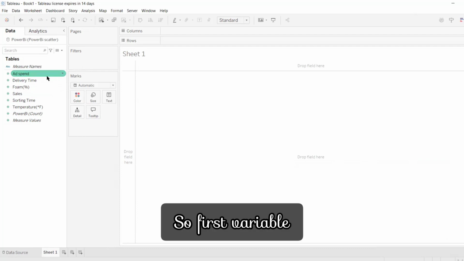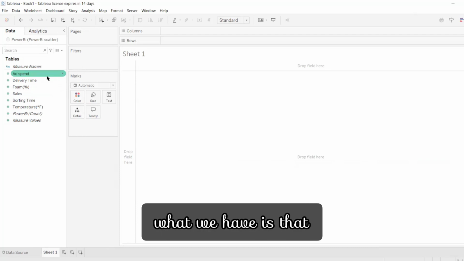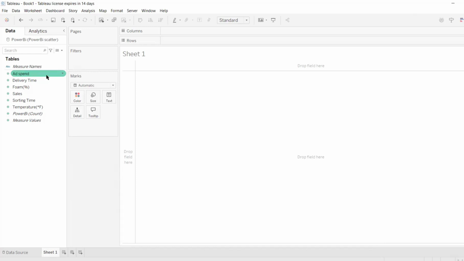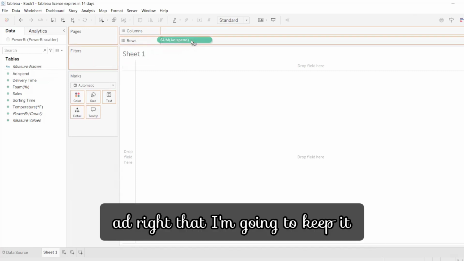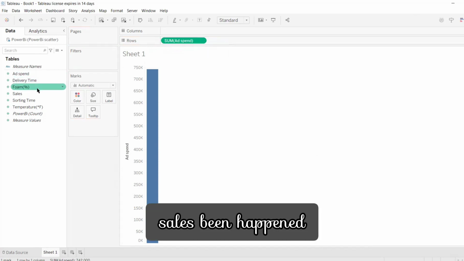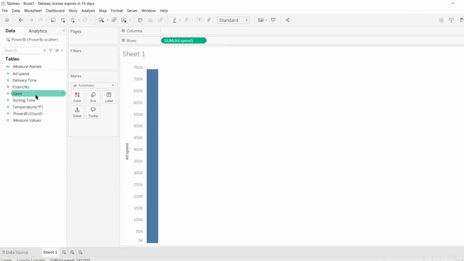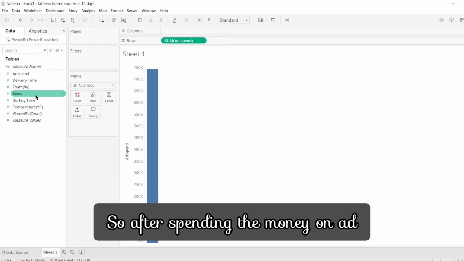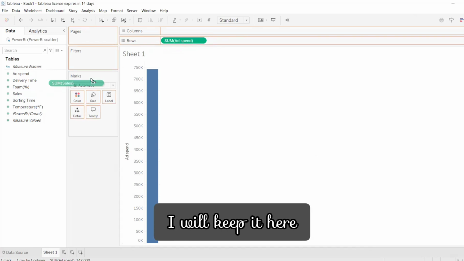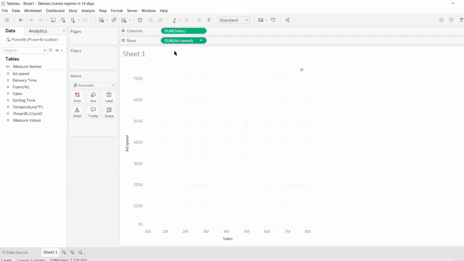So the first variable we have is ad spend. How much money is spent on ads, right? That I'm going to keep in the row. And then how much sales have happened after spending the money on ads. I wanted to know whether sales and ad spend are correlated, right? I will keep it here.